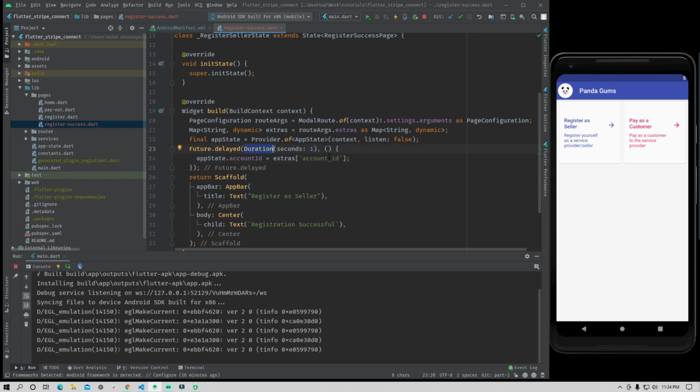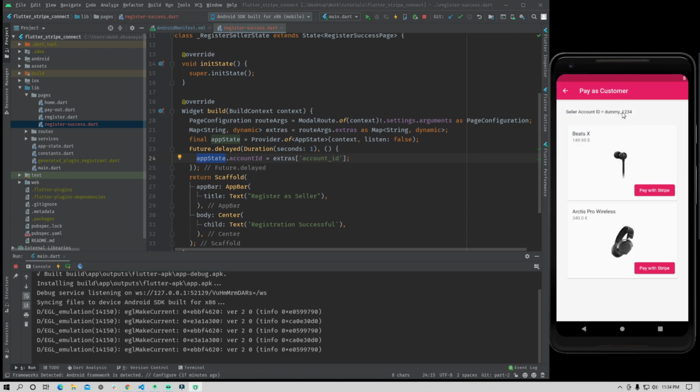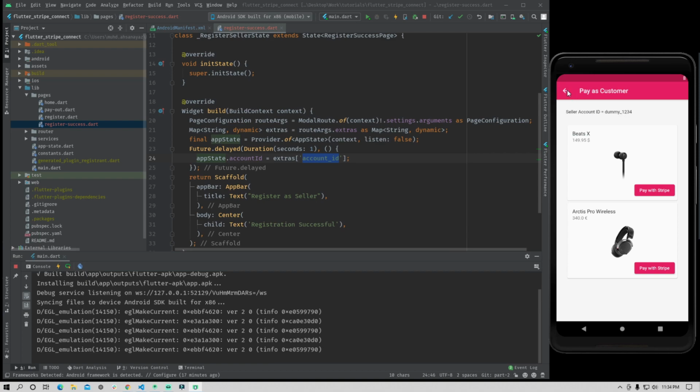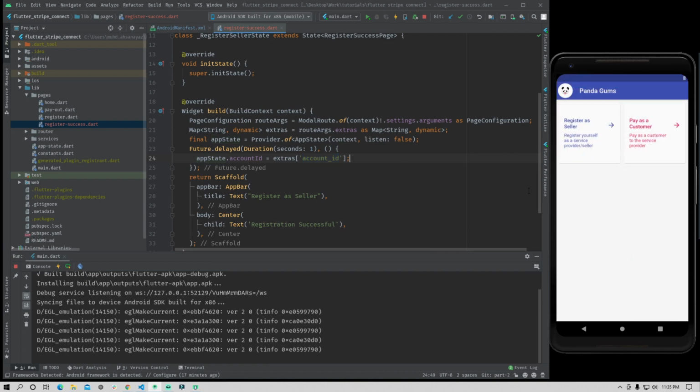And then once this ID is received here as a route argument, we assign that to the app state. And why do we assign it to the app state? Because we need it in the pay as a customer page, where we right now have this dummy 1234. So when we have a successful registration with a real account ID, then we should see the actual account ID here, because this is also being fetched from the app state. So we set it from one page and then get it from another page.